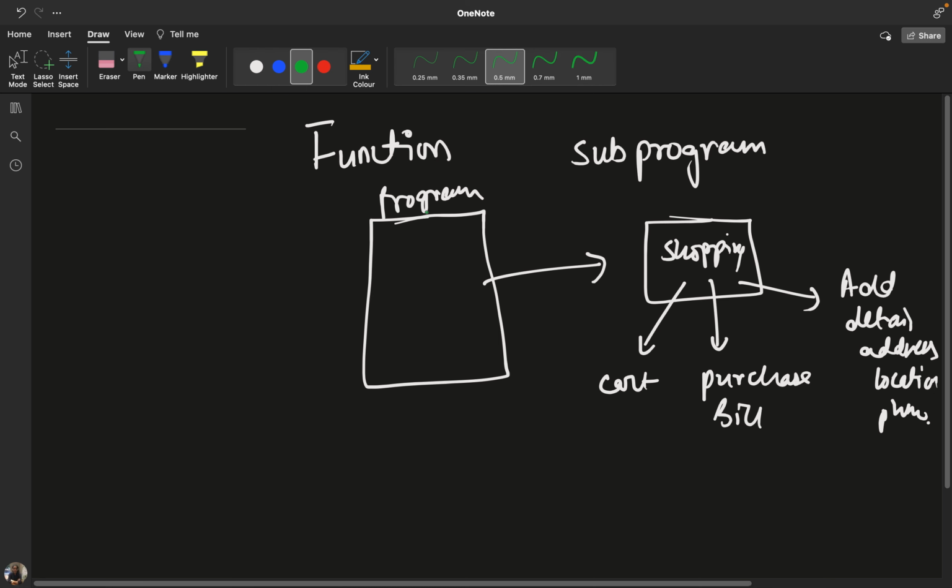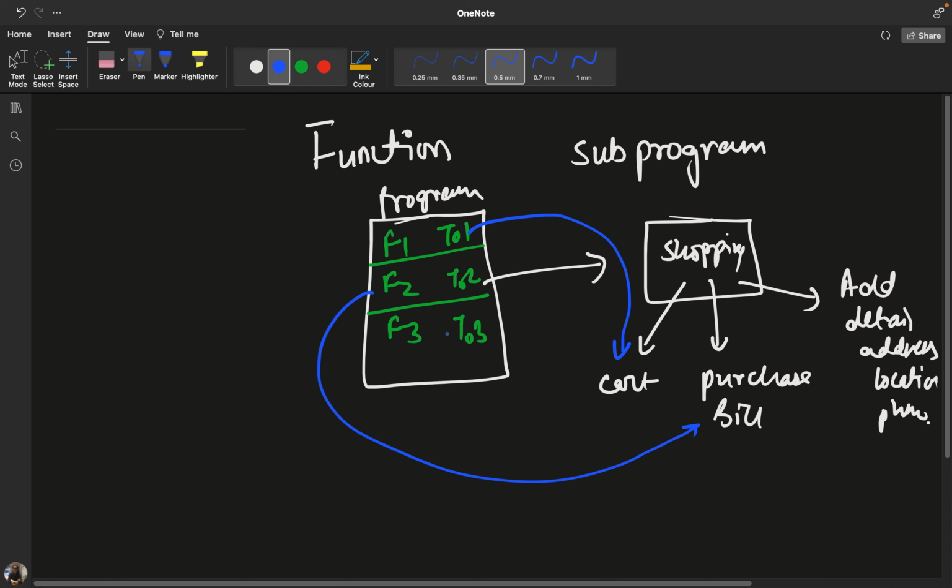Now here we have function 1, function 2, and function 3. We do not just write everything in one program, we divide the task. So this you can say task 1, this task 2, this task 3. Task 1 is making your cart, task 2 is used for the purchase bill, and task 3 is adding the location and the details of the user. So we have divided the program into subprograms, and these tasks you can also call functions.